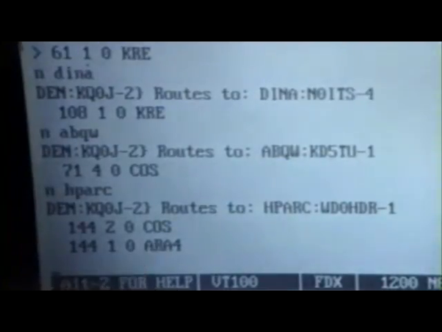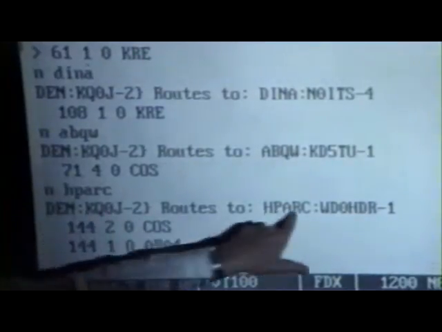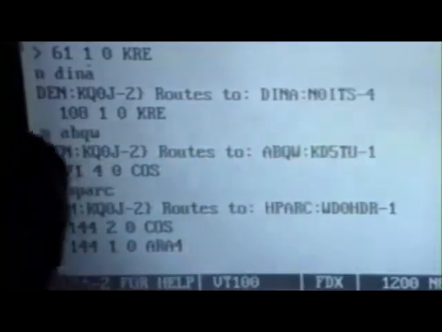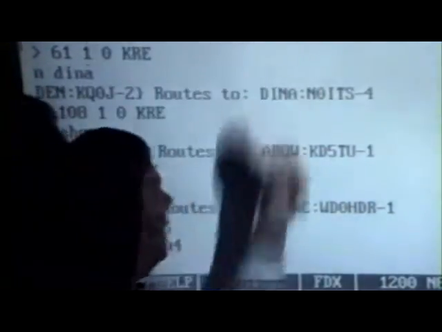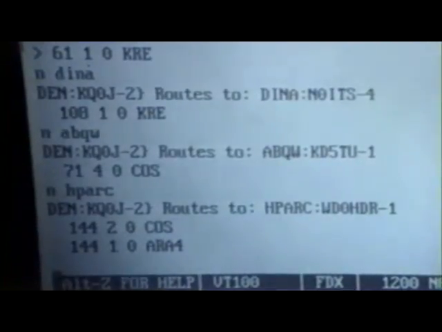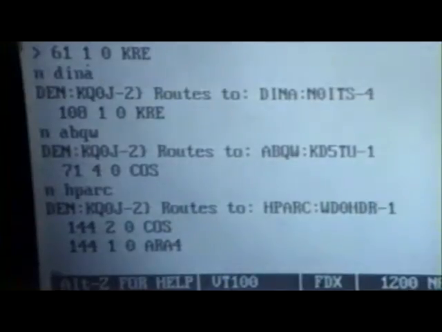And then let's say it makes it. You will not know how it got there. If I tell Denver to connect to HPARC and then I get a failure, I will know that he tried both of these routes. If I get a connected, I have no idea which way it went. There are ways to do that, but I'm not going to get into that right now.